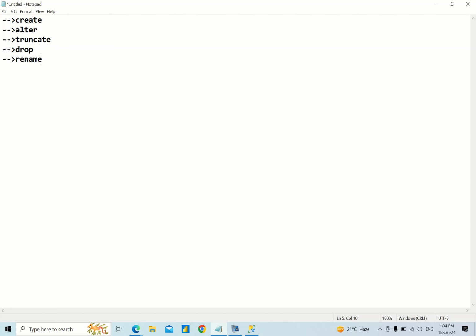The create command is used to create any database object like tables, views, indexes. The alter command is used to modify the database objects. The truncate command is used to remove all the data from the table. The drop command is used to remove the table from the database. The rename command is used to change the column name or table name. So these are the things we discussed in the previous class.